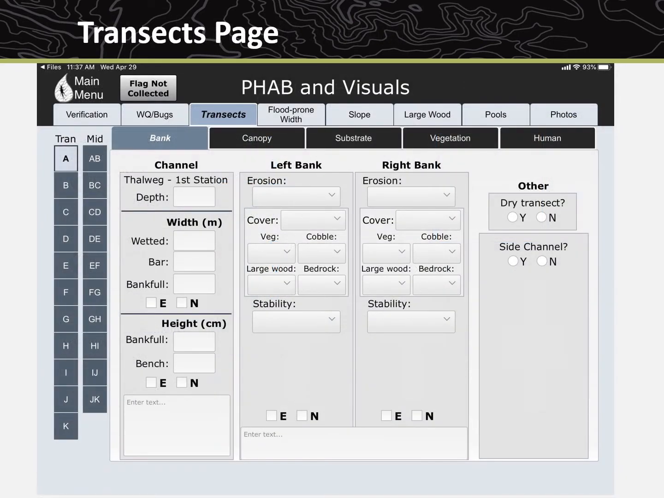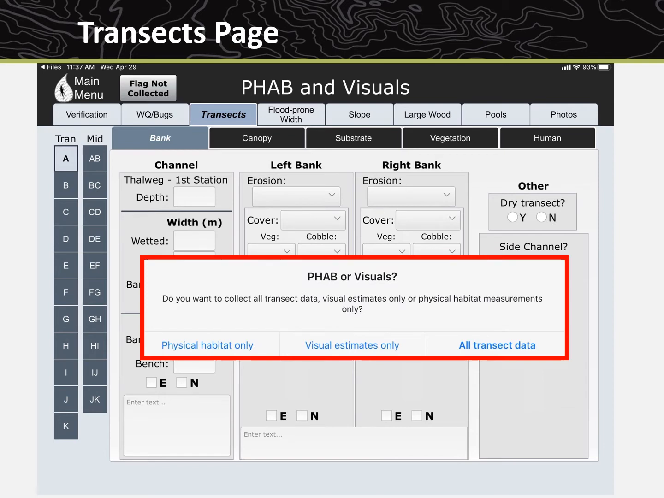Within the Transects page, data collection is also organized by workflow options. When the Transects page is selected, it will give 3 workflow options: collect only physical habitat data, collect only visual estimates, or collect all transect data. The user can then select the option that allows for the most efficient workflow for a site depending on how difficult it is to walk up and down the reach and the number of people collecting data.